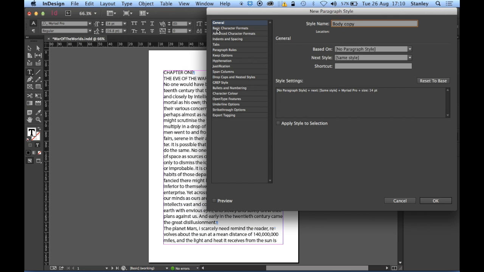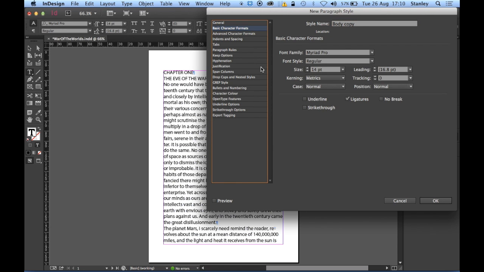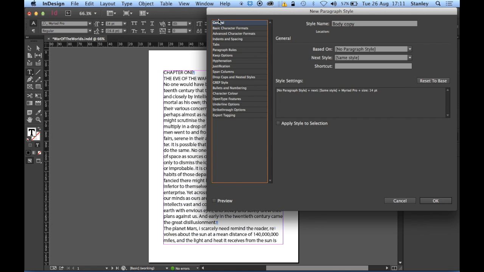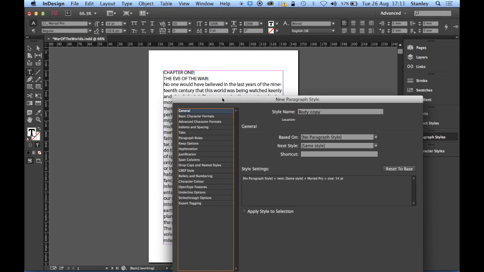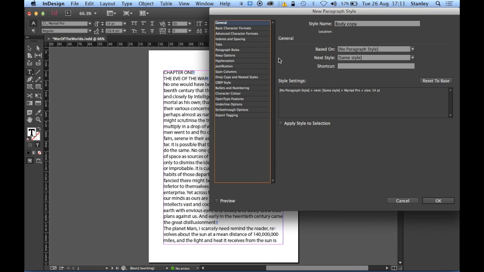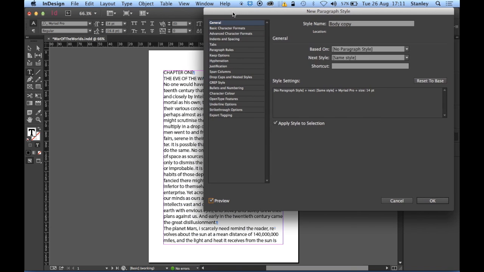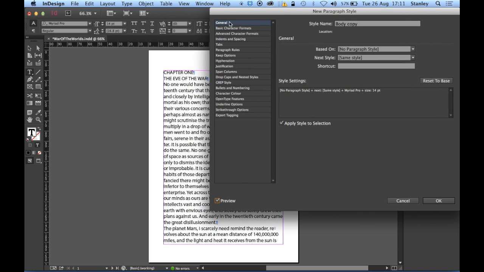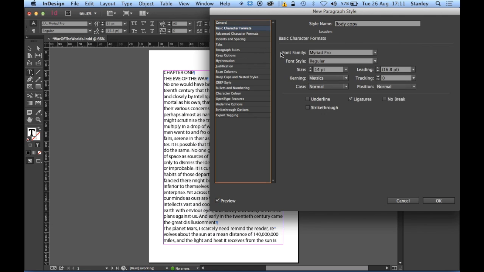Now I can see if I click on Basic Character Formats, it's carried through the attributes that I applied to this text into these formatting options here. You can see it's carried through the font family, the font style, size, etc. Now let's click back on General for a second. I know the style's already on that text in that paragraph, but I'm still going to click this button that says Apply Style to Selection, and turn your preview on. This is useful so you can see any changes that you're making without having to click OK.